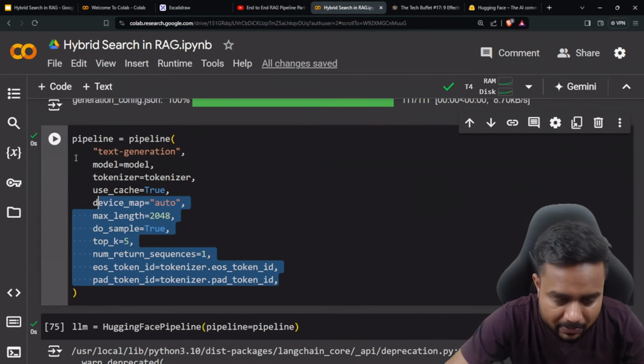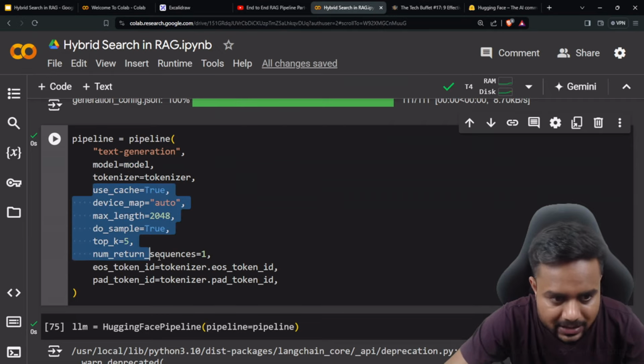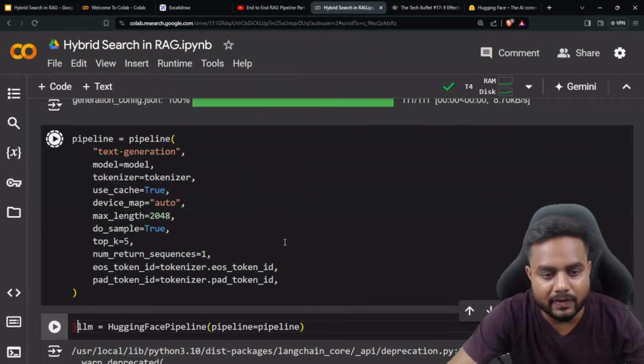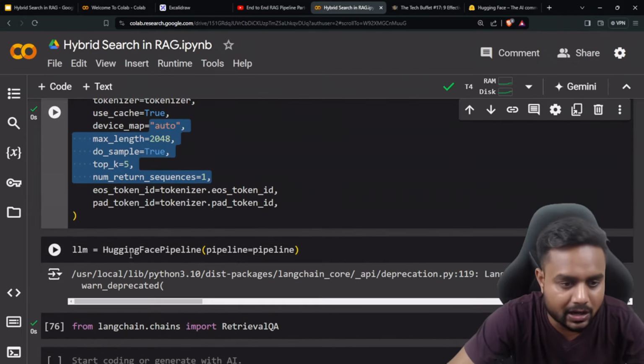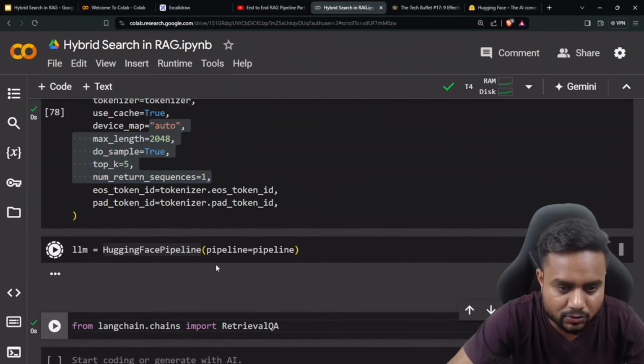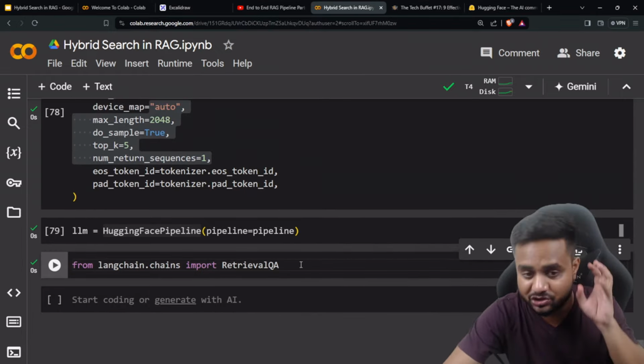Now I created my pipeline, guys. So here is my pipeline name, here is my model name, tokenizer, and this is the other information. If I execute it, you will find that my pipeline is ready. Now I'm passing this to my Hugging Face pipeline, and my LLM is ready. Now, guys, I'm going to create my chain.